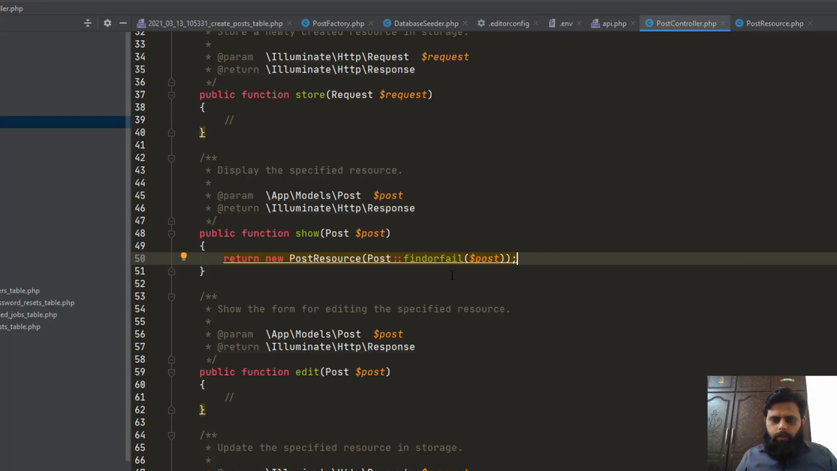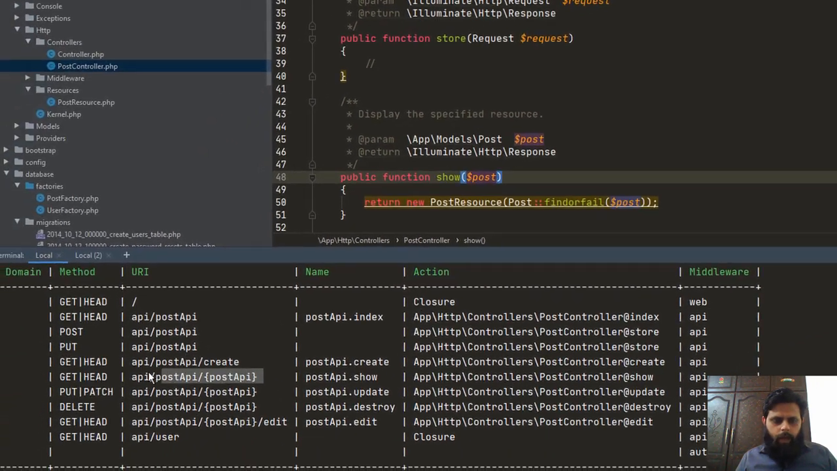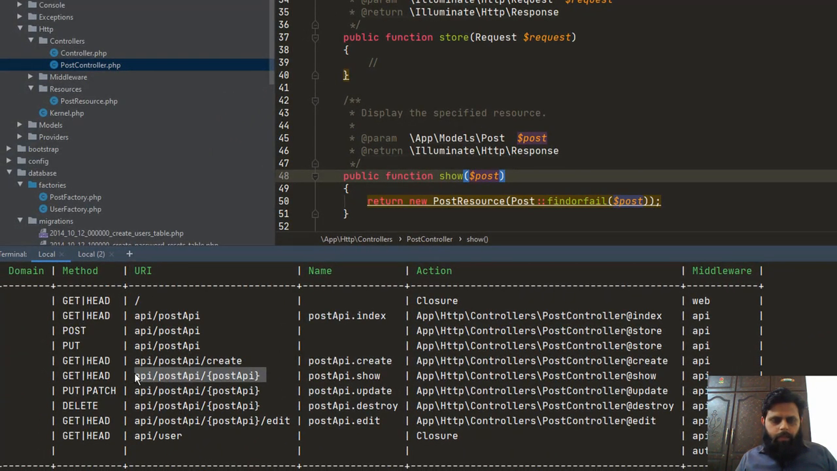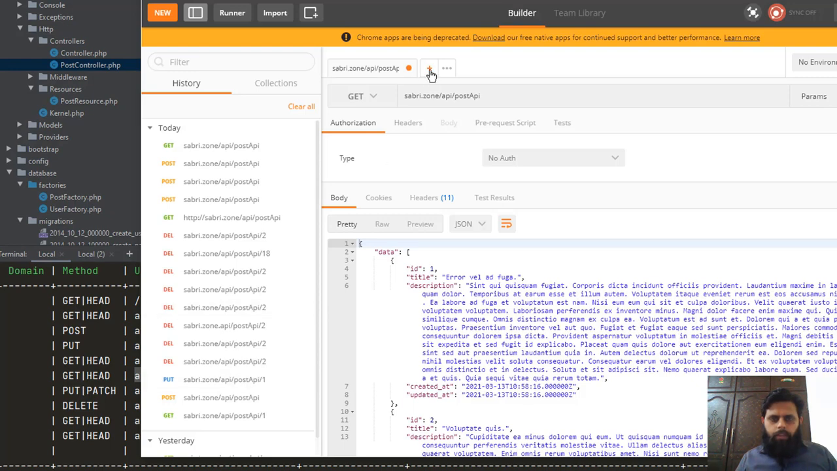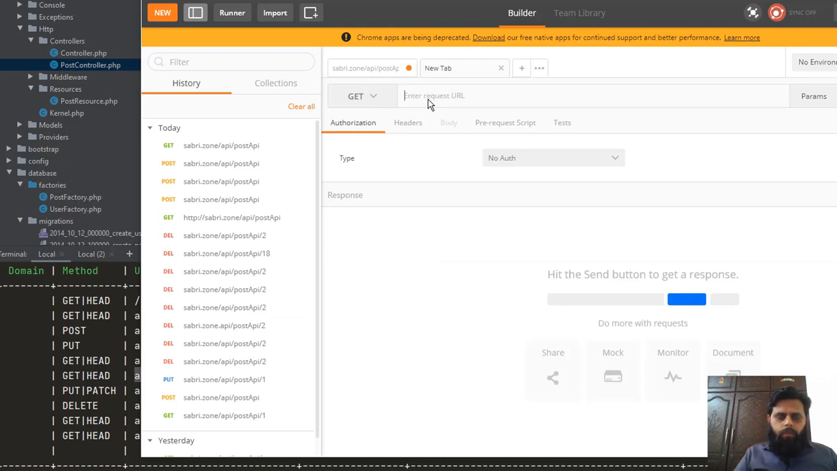Before we run this, we need to do this. Okay, now if we go to terminal and check for the show, we can see that we have to use this URL API / post API / the ID which we want to access. So we will go to a new window. This time we will use a get request as it is.